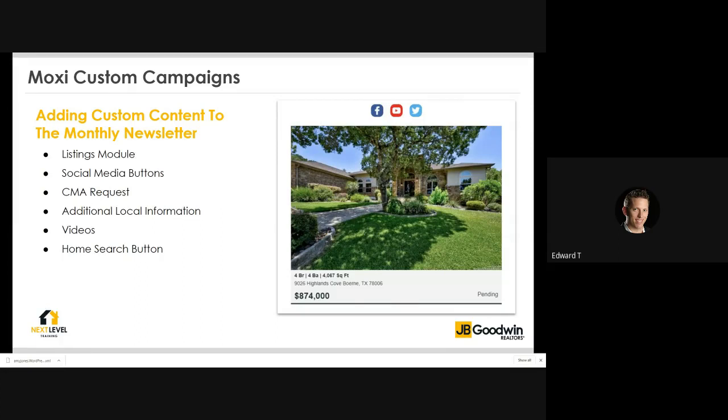But when it's set up, you have the opportunity to add a listings module. So you can put your just listed, just sold properties in there. You can put buttons that take people to your social media accounts. You could put a market analysis request button, additional local information. So those of y'all who maybe are targeting a geographic area with your newsletter, you can put that local information, or you can put additional San Antonio or Bernie or New Braunfels information into your newsletters.